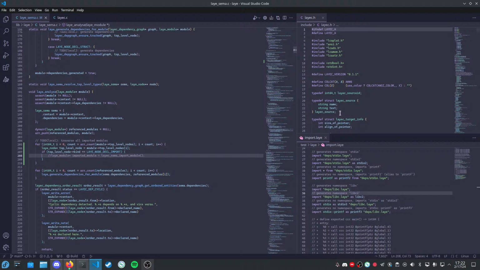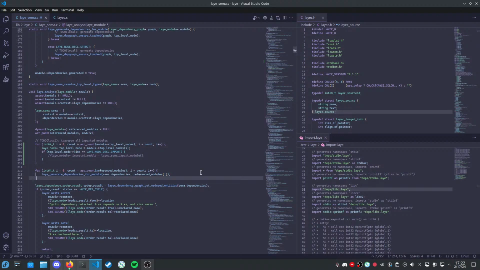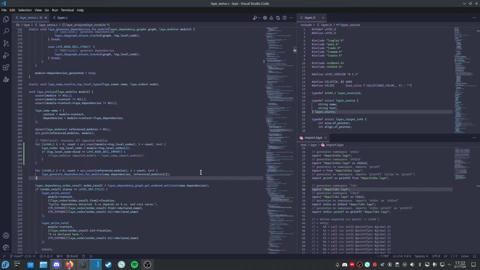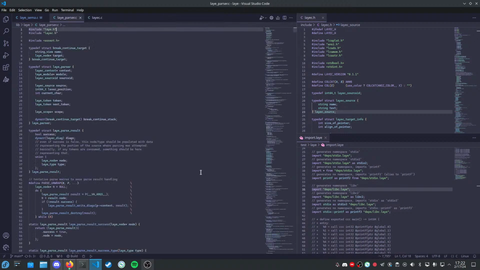So maybe we take a bit of an aside to get me in the mood and we implement casts real quick. So I need to go into parser. That's a C parser I was trying to write. Parser for Laye.